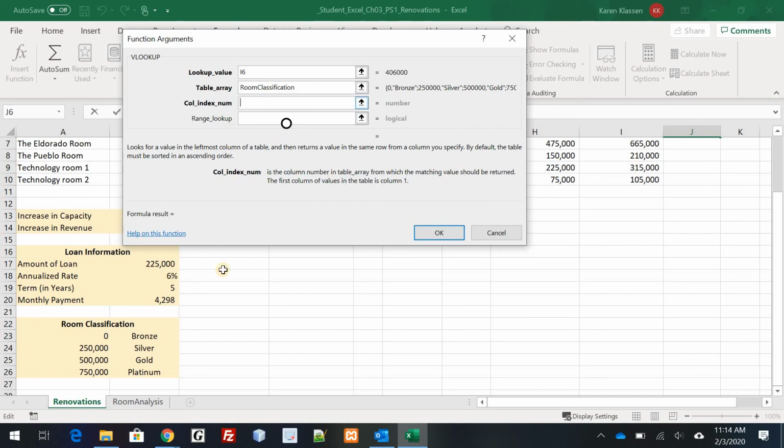Now, I have to tell it what column number I want to return. There are only 2 columns in this table, 1, 2. So I'm going to return 2. I never return 1 because 1 is what I actually send over there. It's always what I'm sending, and then I figure out which column I want from that table.